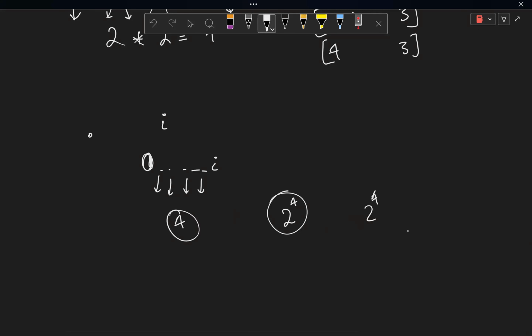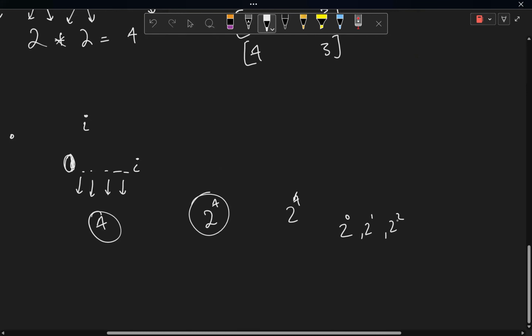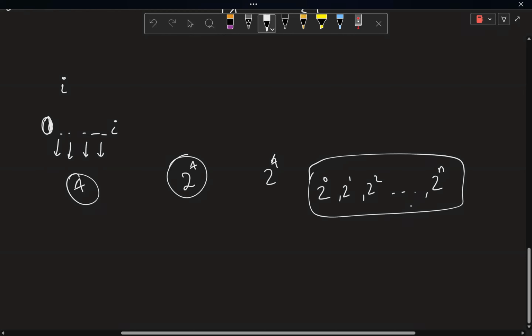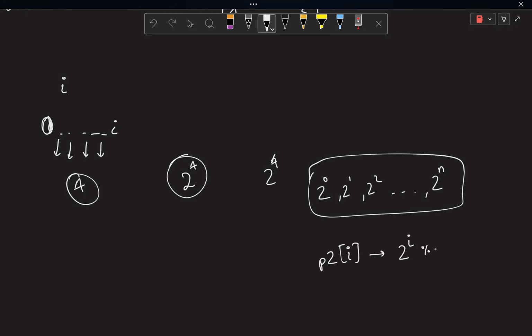You can just pre-calculate 2 raised to the power 0, 2 raised to the power 1, 2 raised to the power 2, and so on till 2 raised to the power n, because you will never require more than that, in modded form, like 2 raised to the power n mod like this. So you can just create an array p2, where on the ith index you have 2 raised to the power i mod stored.